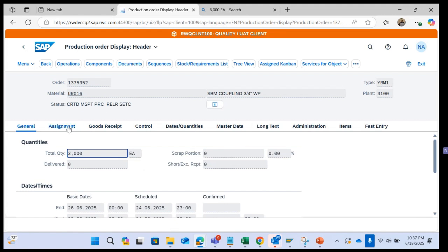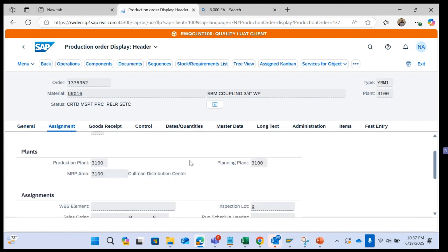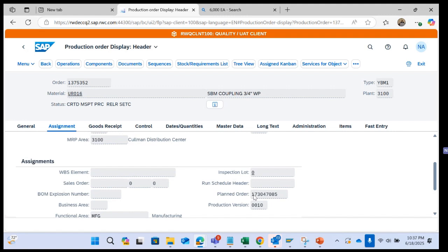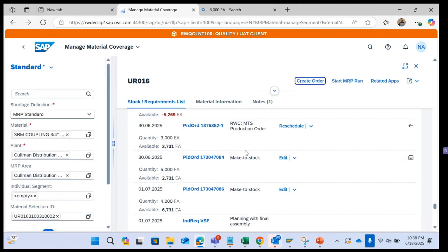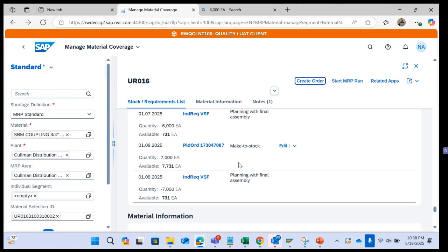What is the assignment? We want to see that plan order, right? 7085 should be somewhere here, in the assignment tab. You see my plan order. The previous plan order that I have converted is showing here. The reference is similar to the ECC, right? When the plan order has been converted, the reference plan order will be shown in the assignment tab, the reference.